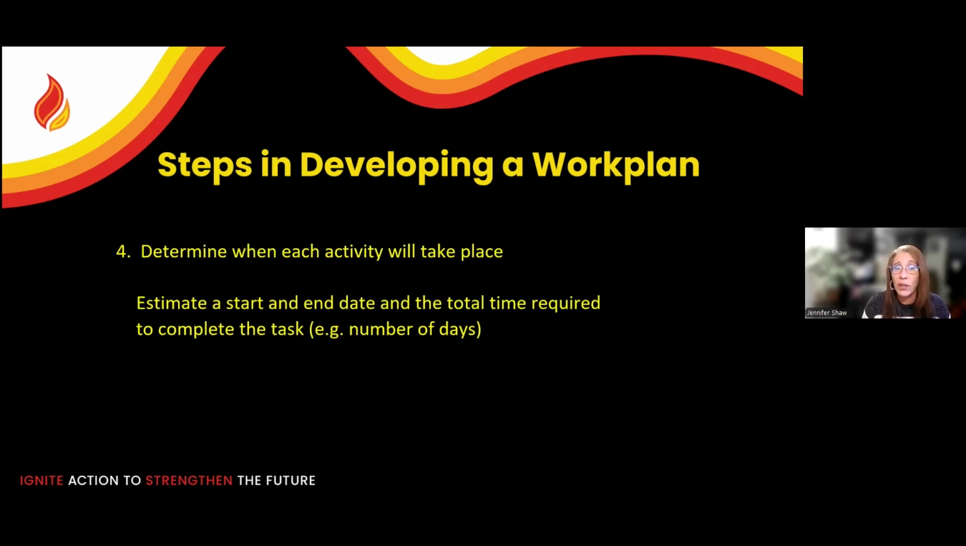Step number four, you want to determine when each activity will take place. You estimate a start and end date and the total time required to complete the task. Again, the total time required to complete the task, the number of days as shown in the slide, is more for any projects where you have those consecutive events taking place.